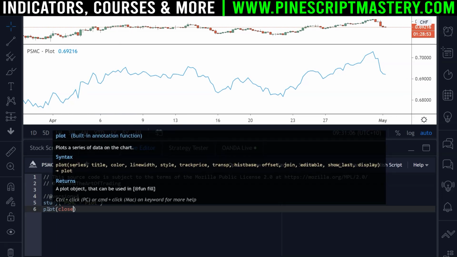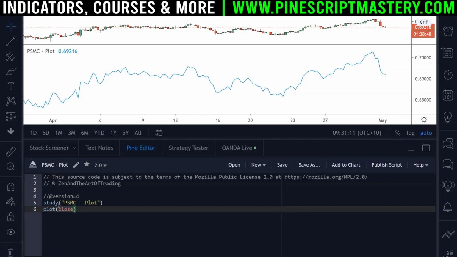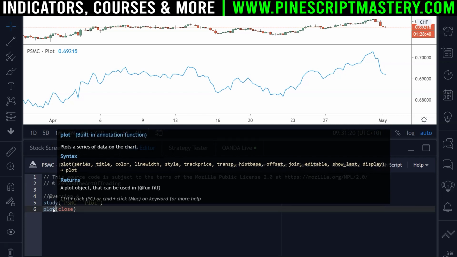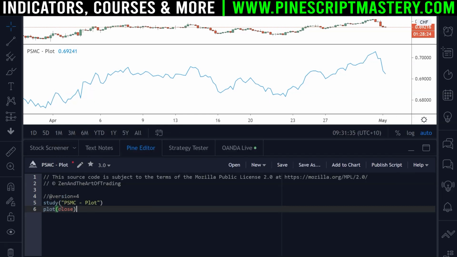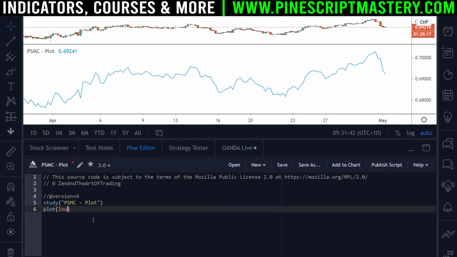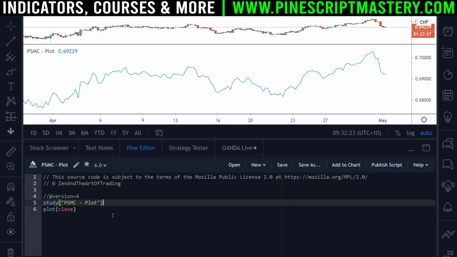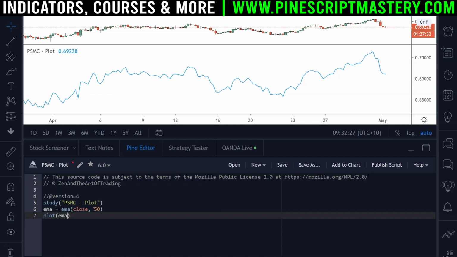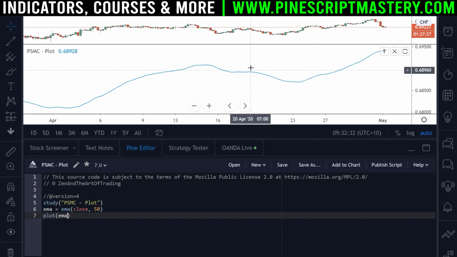Now the plot function only has one required input, meaning that we only have to give it one value before it'll work. All of the other input variables are optional. And the required input is a series. So this could be an open, close, high, low, or any other series of price variables. You could also plot indicator values. So here we have a 50 EMA. We can plot that to the chart as well if we want to, like so.